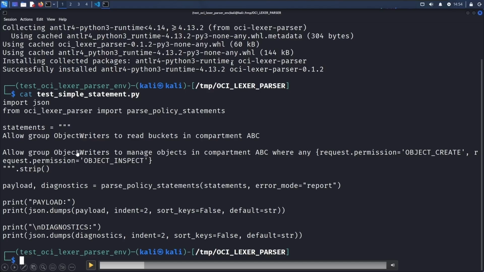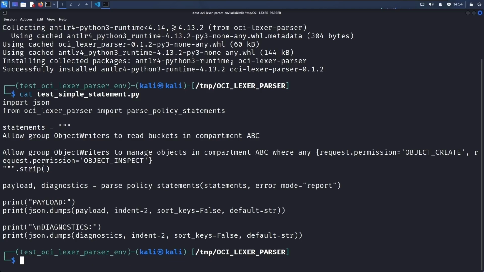This is what the OCI SDK will return. So if you use the OCI Python library and list out the policies, you'll see a bunch of sentences like this. And so I'm taking those strings just like you would in the OCI SDK, and passing them into my function called parse policy statements, which is in that library. All you have to pass in is the list of strings. I think it accepts both a list of strings or just one big string blob like this. It also has different error mode reporting options. In this case I did report, but you can do things like stop parsing if you run into an error, or continue parsing but return the errors. There's a lot of different options, and then it returns the payload and diagnostics at the end.